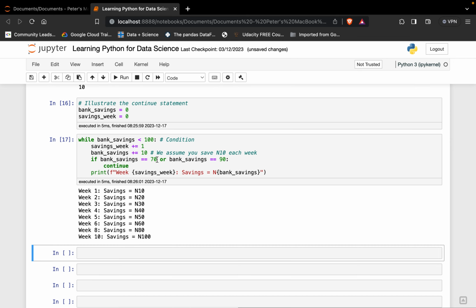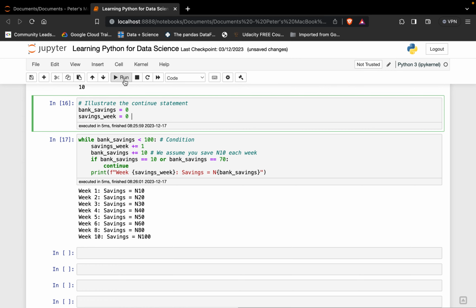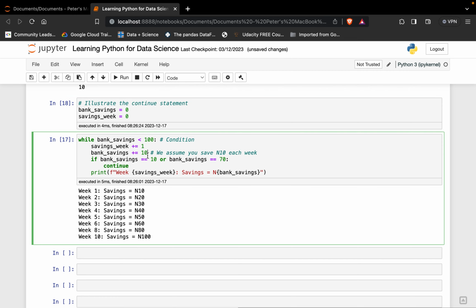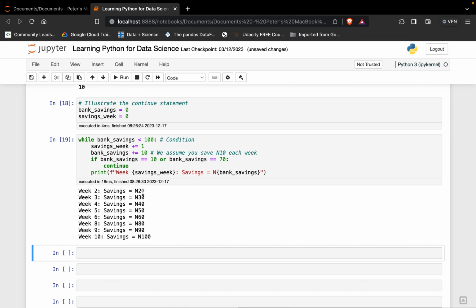We can even choose to skip the first, let's skip 10, and then let us skip 70. So I'll run this here. Remember to always run the beginning of this so that it's like a fresh start. Then we'll come here and we'll run this. So you see, skipped 10, came over to 70, skipped it.